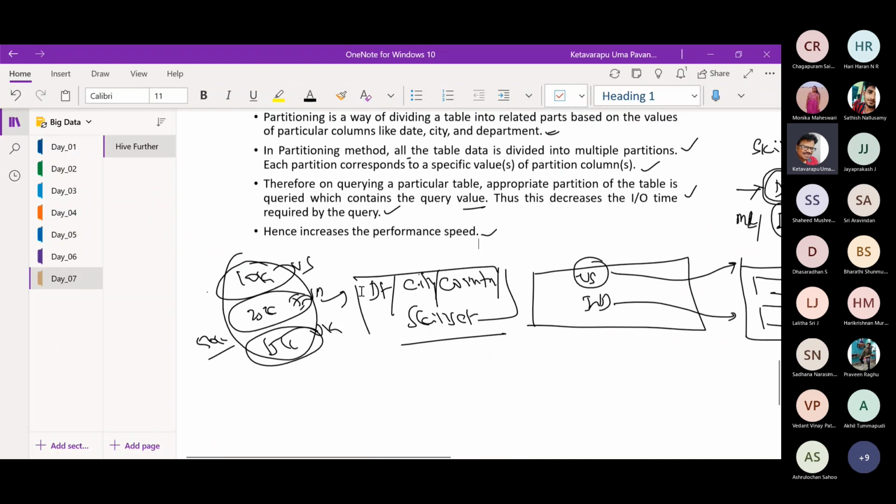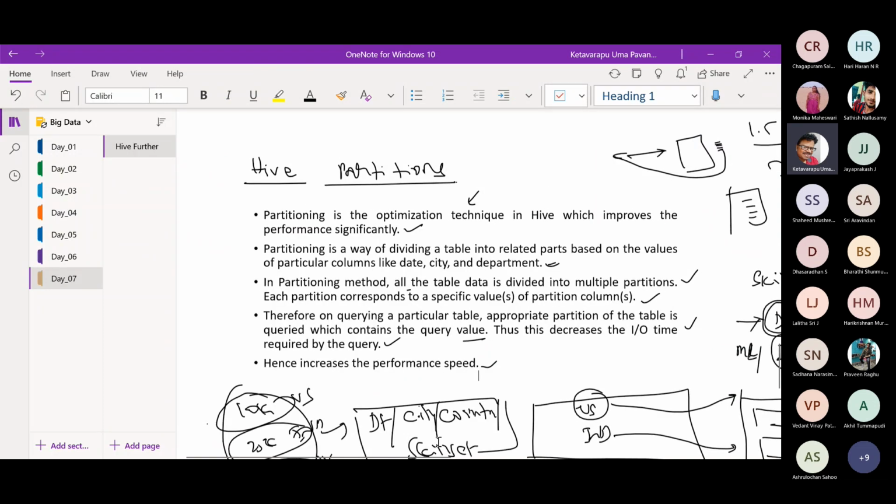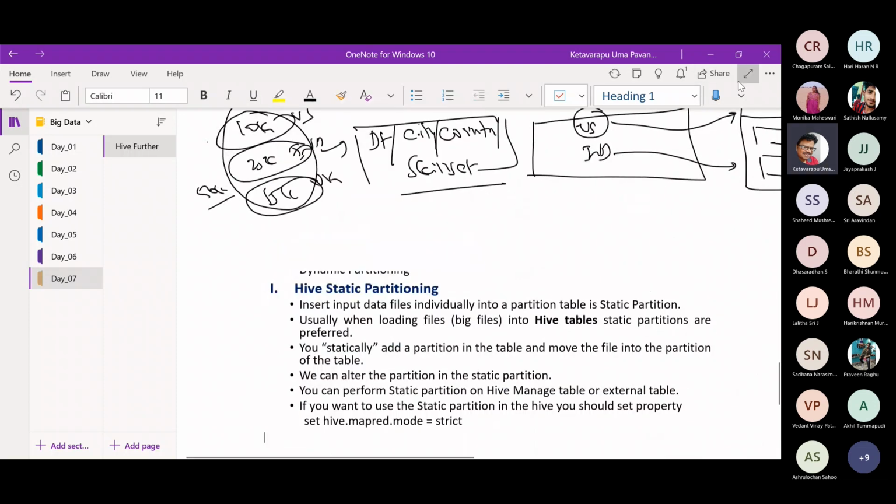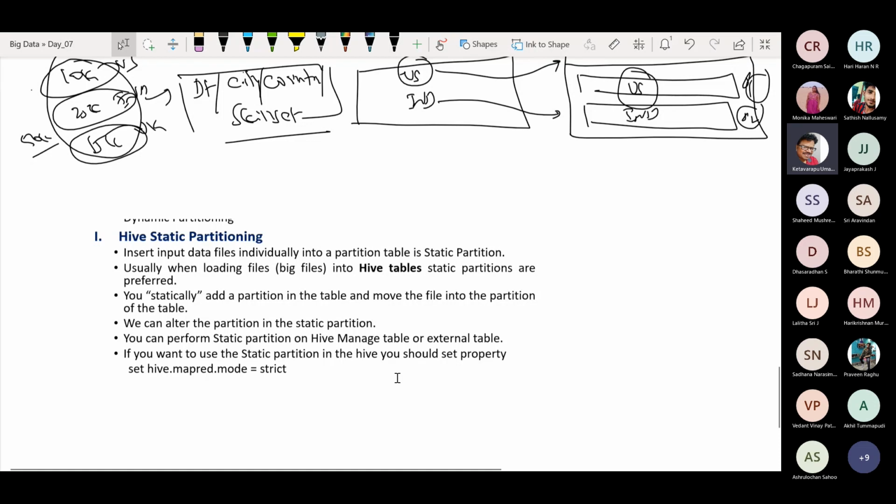Always one simple aspect is embedded with some other extension. That is where we have two kinds of partitions. One is your static partition. Okay, let me show you what exactly this partition does. So the static partition has certain kinds of properties.